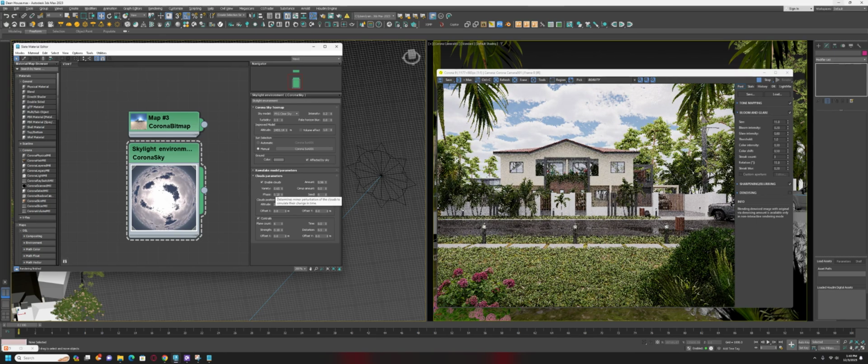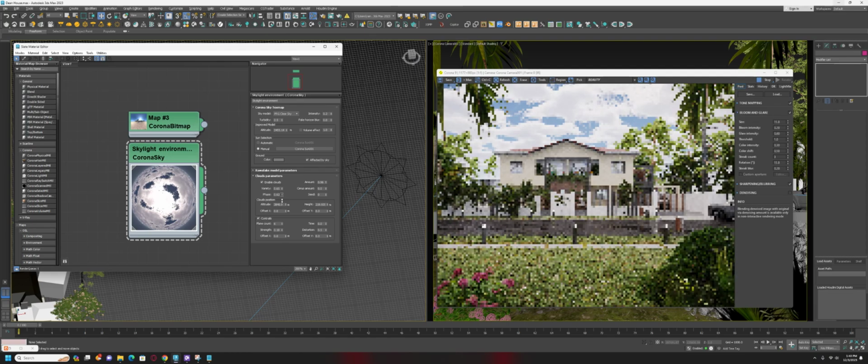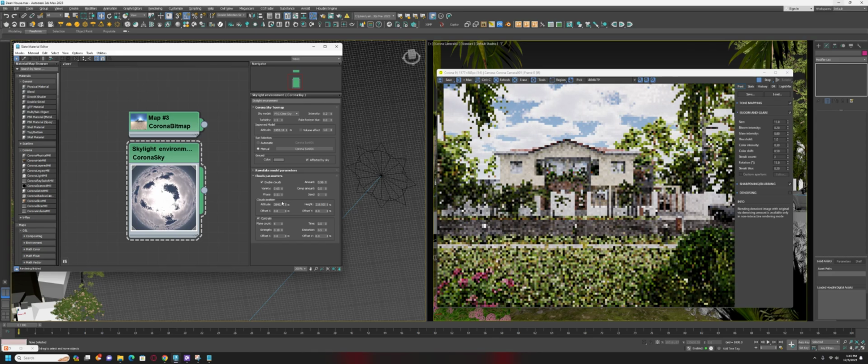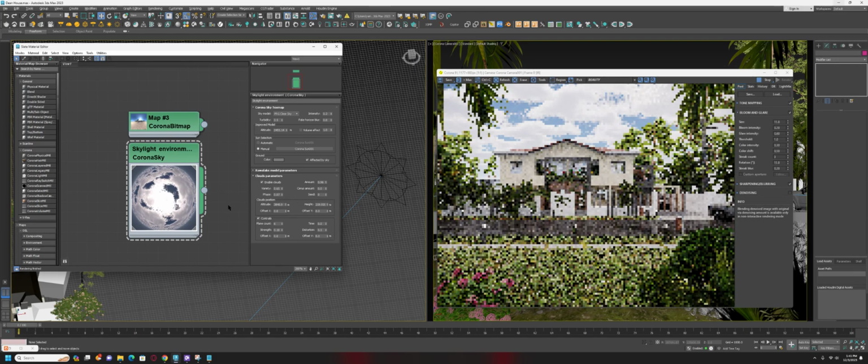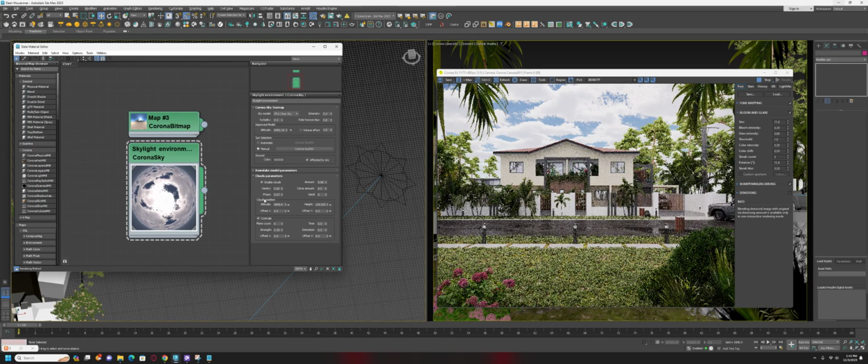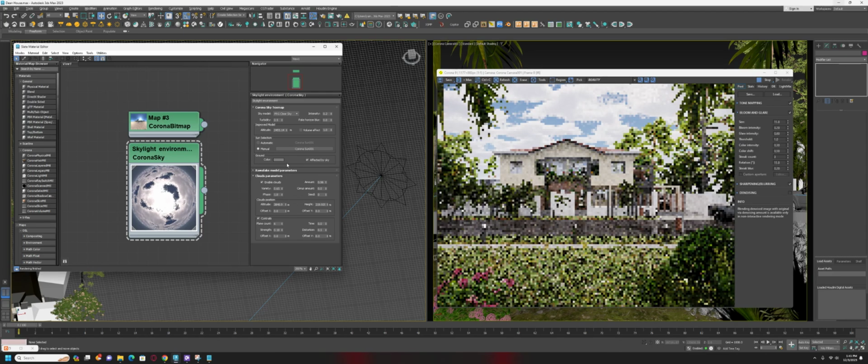And we can also play with the phase. So this determines minor perturbation of the clouds to simulate... but this usually has got to do with animation. So if we are animating our clouds, this is where we're going to have to come and play with a couple of settings. But I'm just going to leave this here for now, since we're not really doing an animation.